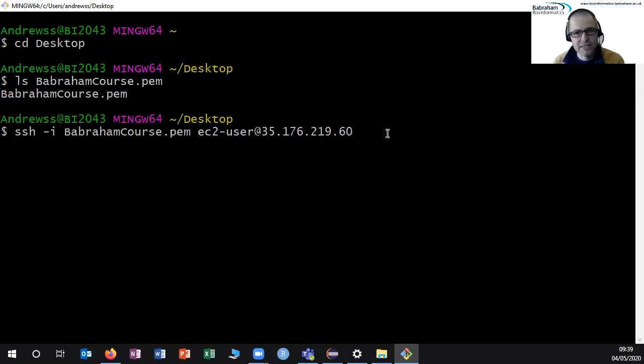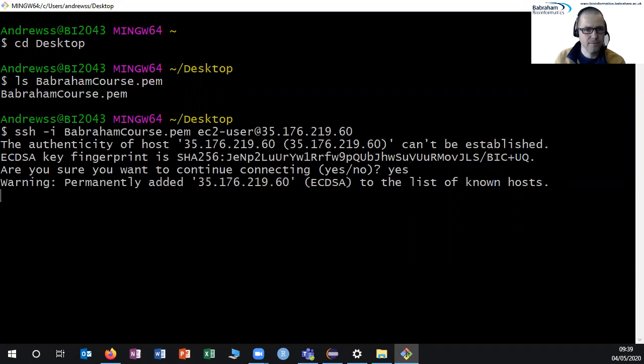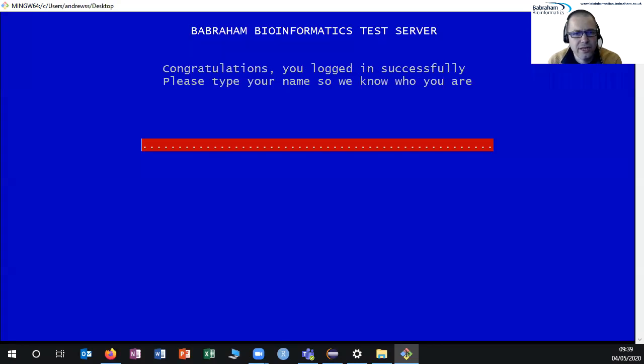Now, because this is our test server, instead of just logging in normally, we'll actually run an automated program on the other end just to show that it's worked. The first time I connect to this, before it will actually run, I will get a message saying I've never connected to this server before. Are you sure you want to trust it? You'll only see this the very first time you connect. So just type yes and press enter. And then it should connect.